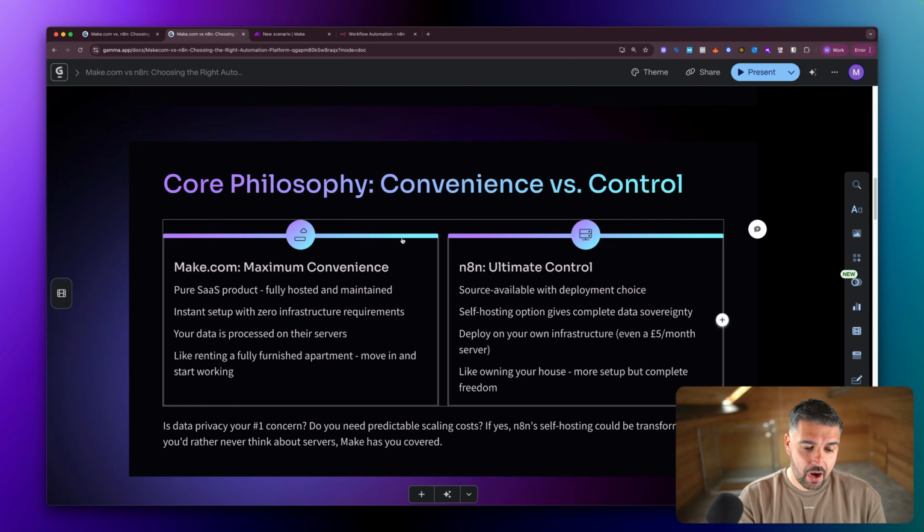If data privacy is your number one concern, and you need predictable scaling costs, then the n8n self-hosting platform is for you. If you'd never want to bother yourself with anything technical involving servers or anything like that, Make has everything that you can do.